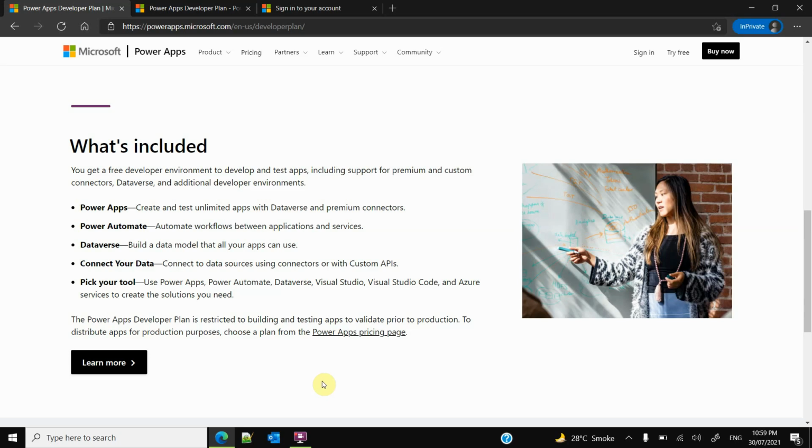Our today's session is related with Power Apps, and initially in the start I will brief you about the environment which you can get free of cost and which is a playground for you where you want to play developing Power Platform.